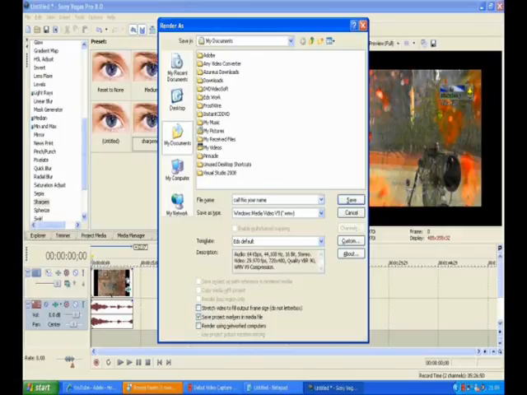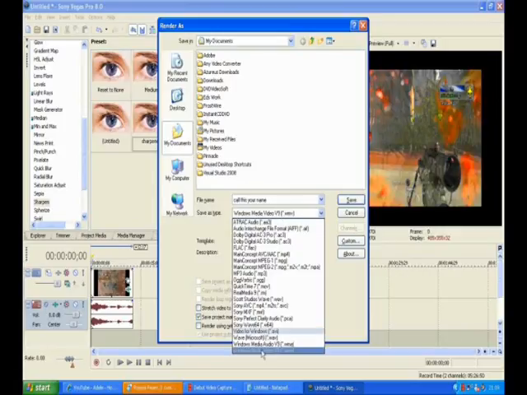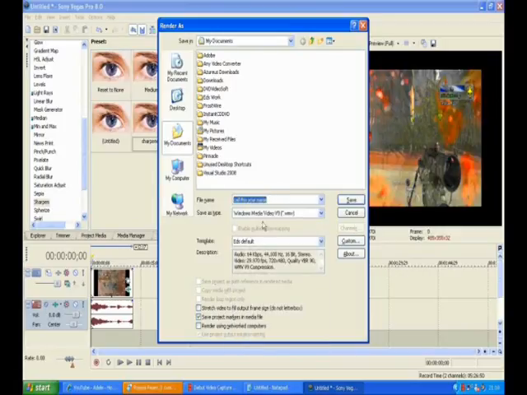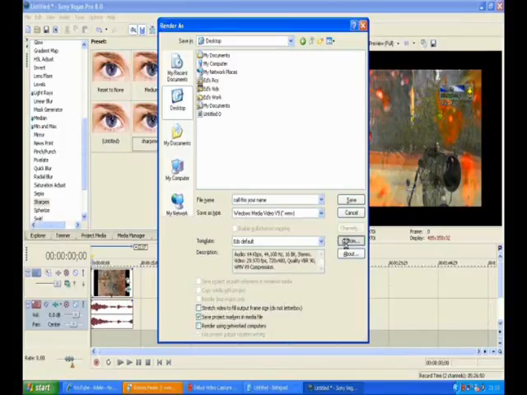Anyway, call it whatever you want, like great shot or amazing montage. Then what you want is Windows Media Video, which is WMV. That's the file extension name. Then you want to click on Custom.